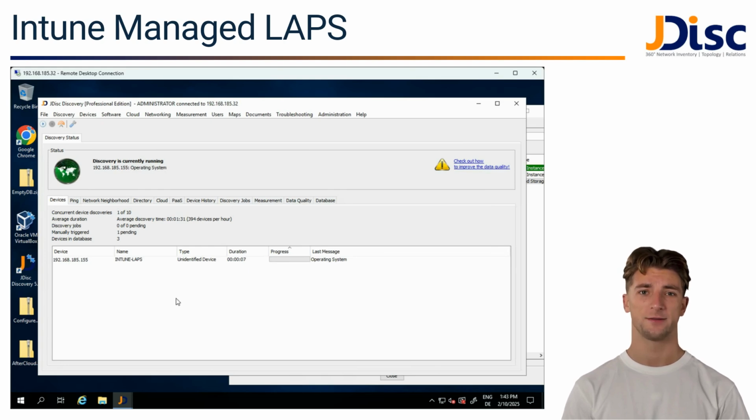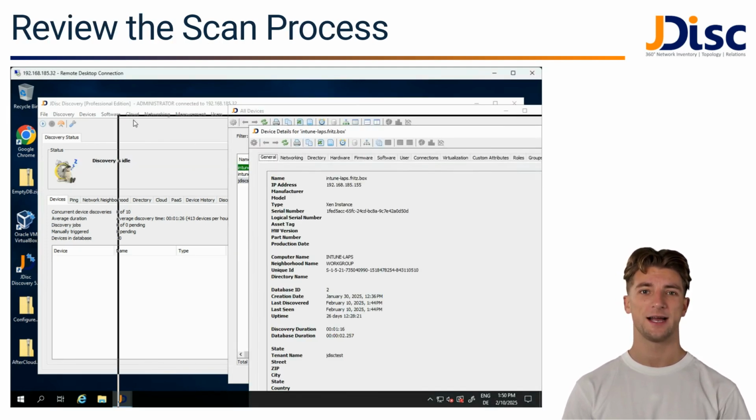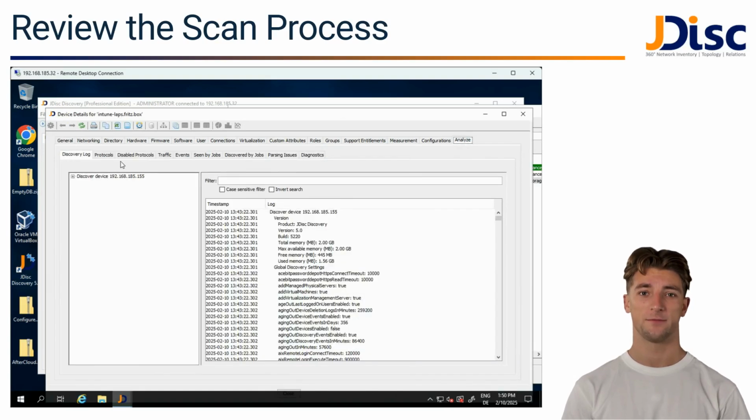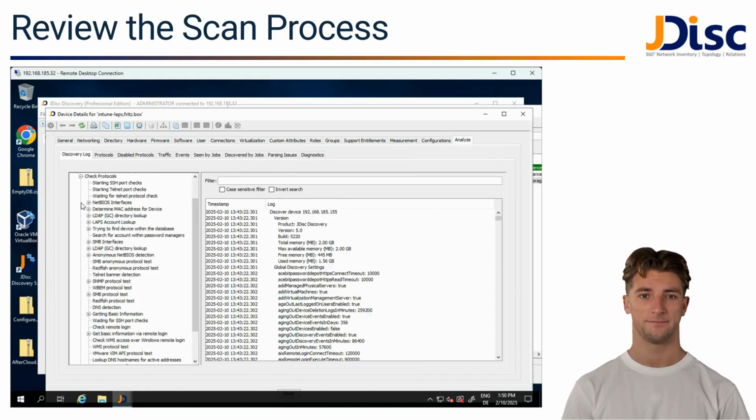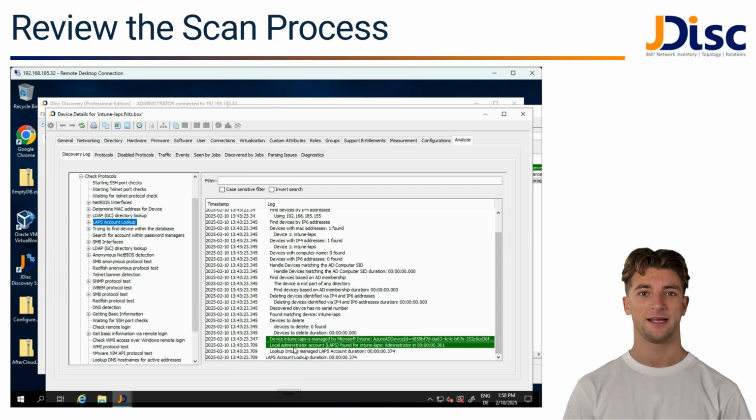To perform a proper scan, we need valid access credentials. Thanks to LAPS, obtaining these credentials is straightforward. We can request the current local administrator username and password using the Microsoft Graph API. Post-scan, the device discovery log reflects that the scan was completed using credentials obtained via the Microsoft Graph API. By leveraging LAPS in conjunction with Intune and JDisc Discovery, the entire process of credential management and device scanning becomes more efficient, secure, and streamlined.